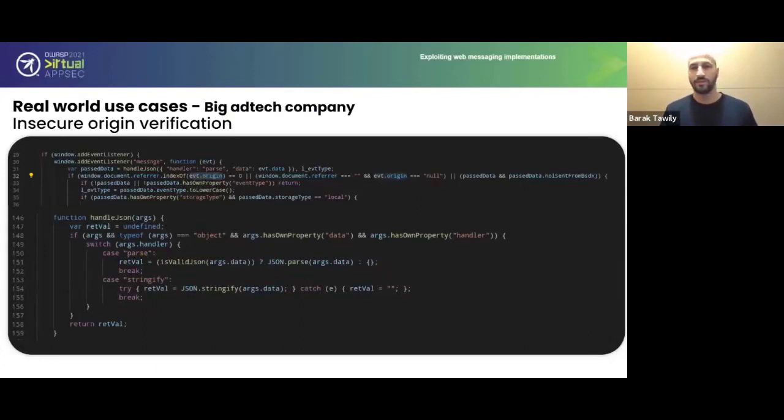And we have the last statement that's checking if pass data exists, and if pass data.null sent from BSDK is true, and in case it is, it will pass this check. And obviously, we are controlling the pass data, so we have the ability to bypass this check as well. So basically, these three checks are bypassable, and let's see what the rest of the code allows us to do and how we can abuse it.